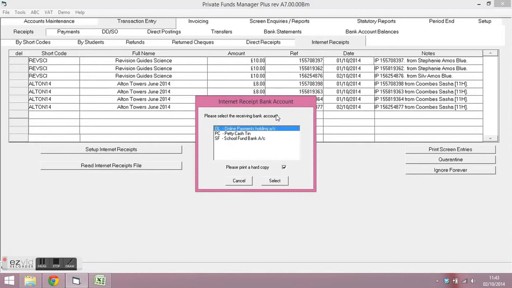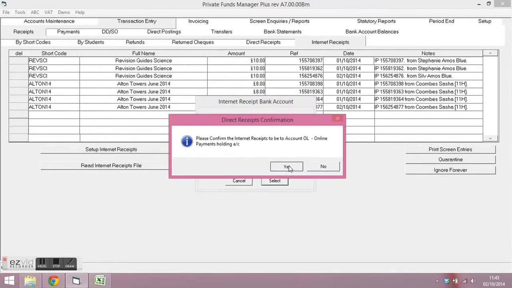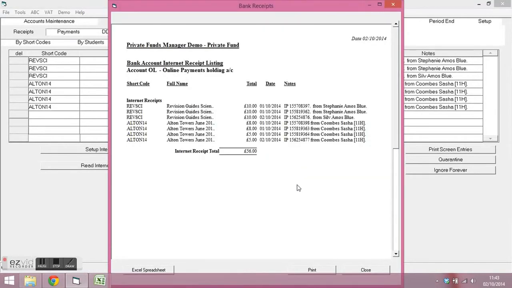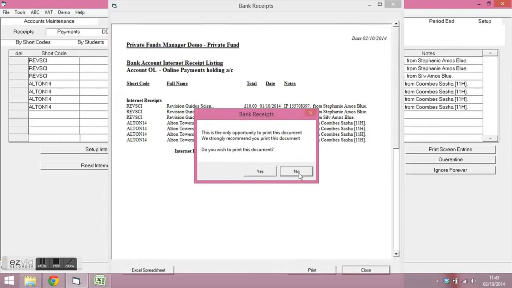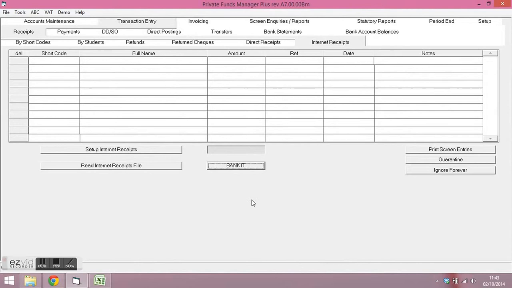Now, because you're only paid once a fortnight, we have to save these transactions into a temporary holding account, and so make sure you pick that one and not your school fund account. And we can print, if we wish to, the list. Probably don't need to. And now all of that information has been saved to the right student, the right trip, and into our holding account.